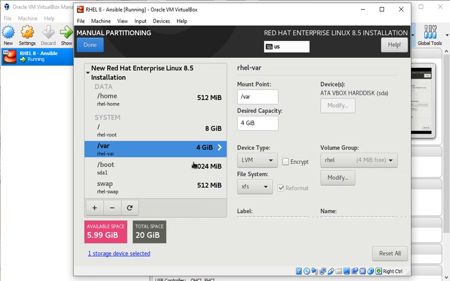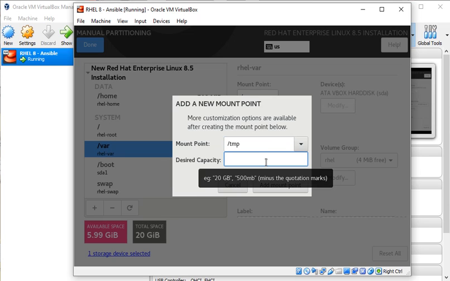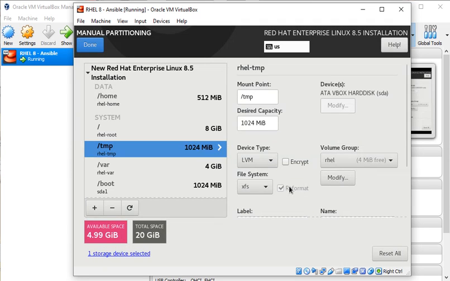Okay. Now again I click plus. So no suggestions are there, so I can mention slash tmp, since I want a temporary file system, not actually a partition. So how much capacity? It can be 1 GB large. Make a note of this activity, guys.